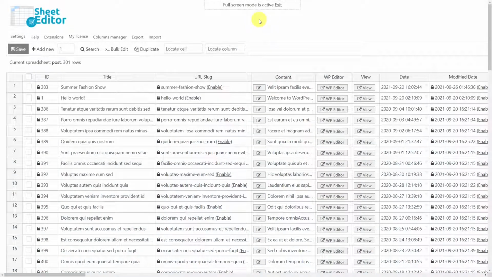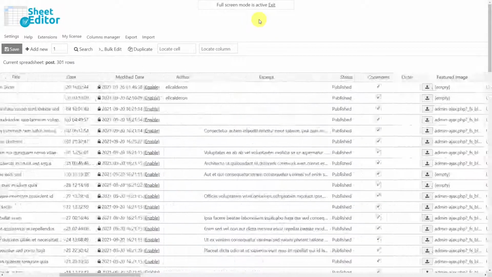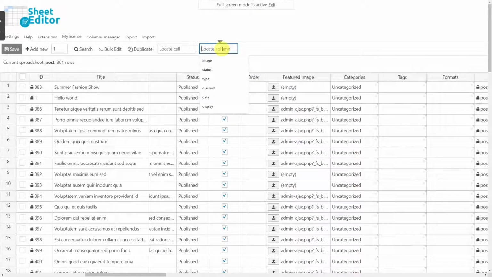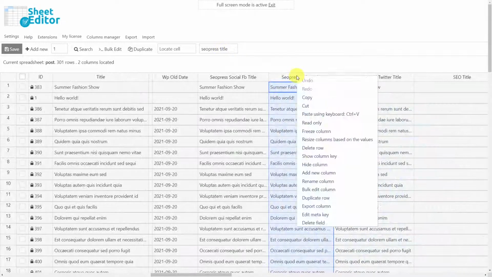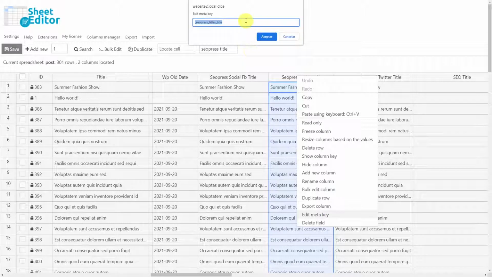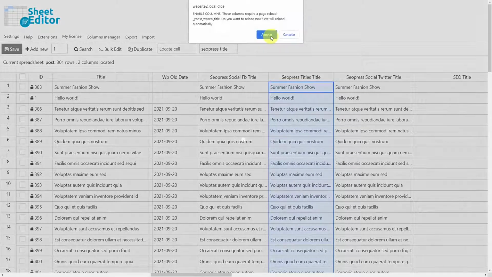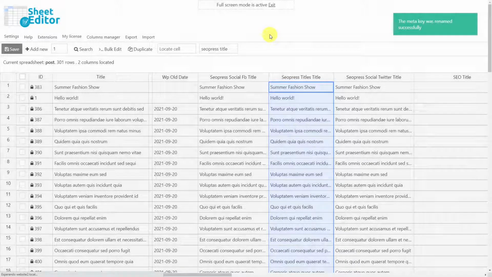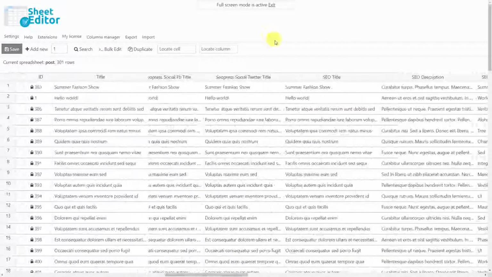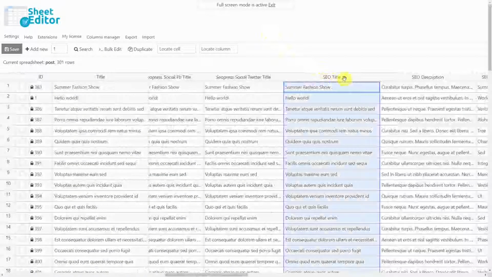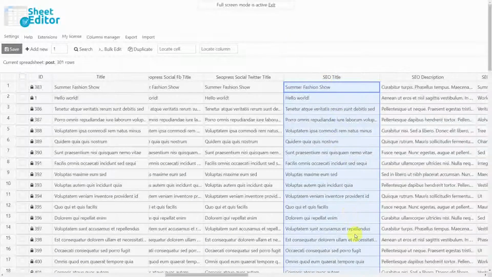To find the field you want to rename, you can scroll right, or you can use the locate column field. In this case, we'll use this field to easily locate the field that we want to rename. Once you find the field you want to edit, you have to right click and select the option Edit Meta Key. This will open a pop-up where you have to enter the new meta key. Then just accept to make the changes and to reload the page. As you can see, the field was renamed and all the information is still linked to it.